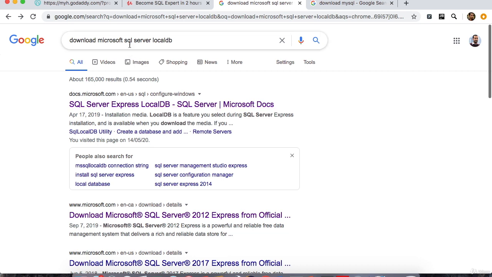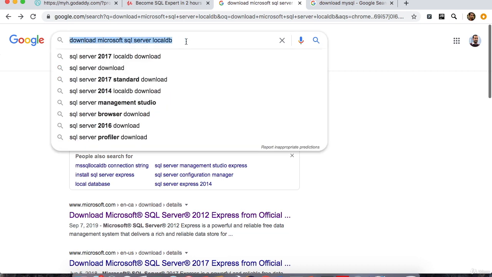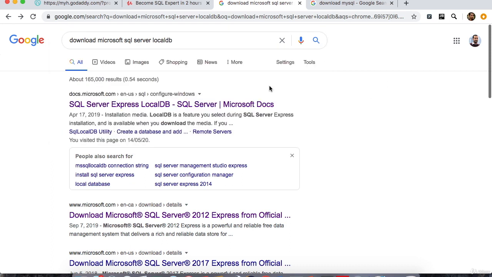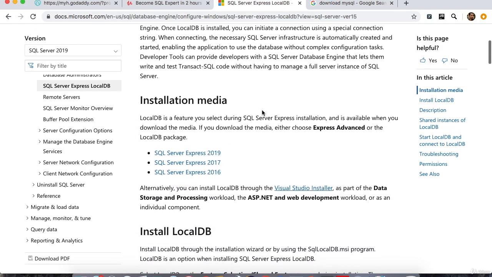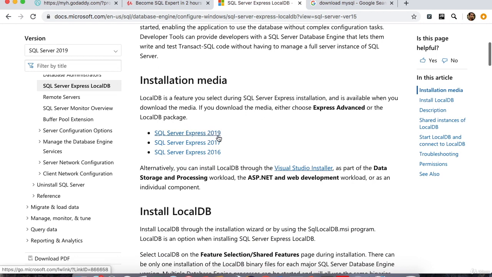So you go to Google and type download Microsoft SQL Server LocalDB. The first link you will get, just click the link and go down and select the top option button. That's the latest version that's available, and it will start downloading.